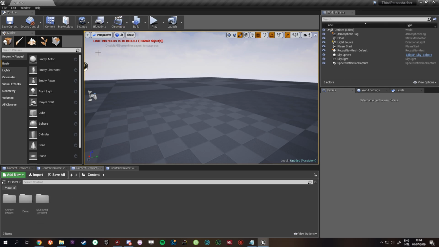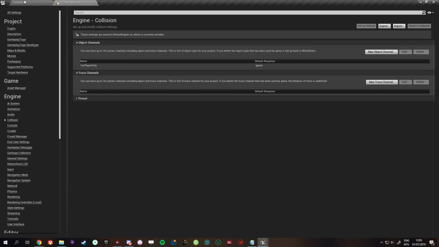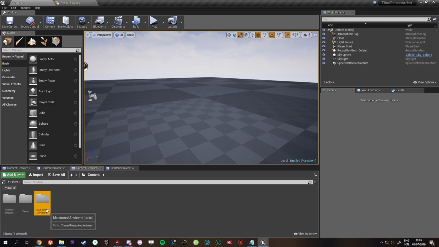So we'll switch because I already did it, and as you can see I now have the demo and music and ambient. The first thing you want to do in your own project is go to project settings, go to collision, and let's add a new object channel. We're going to call this for player only, and we're going to do default response of ignore. So now we need to make sure that they all have that appropriate channel.